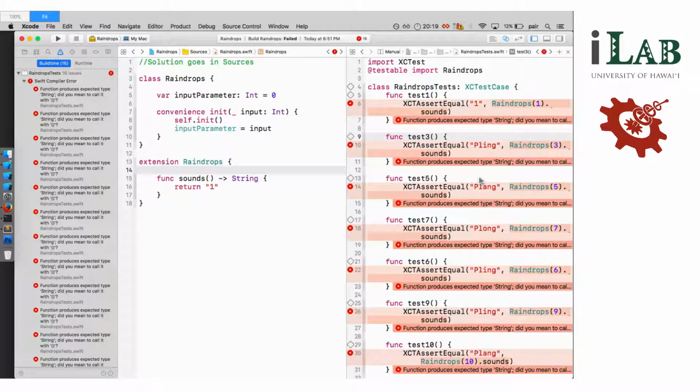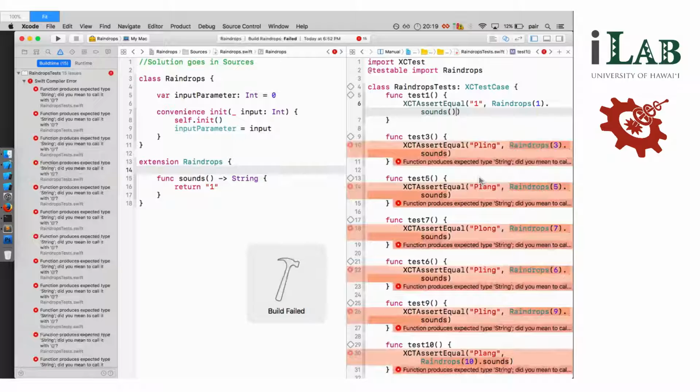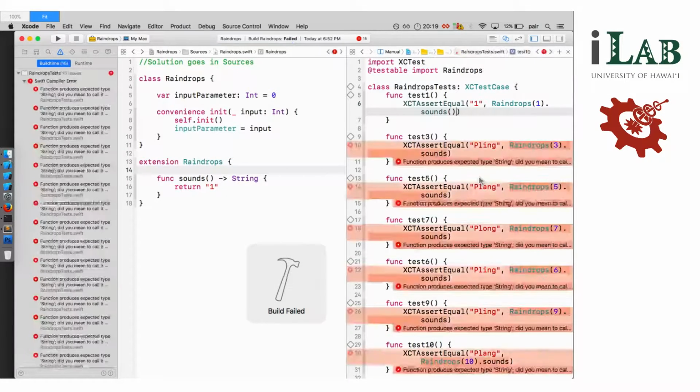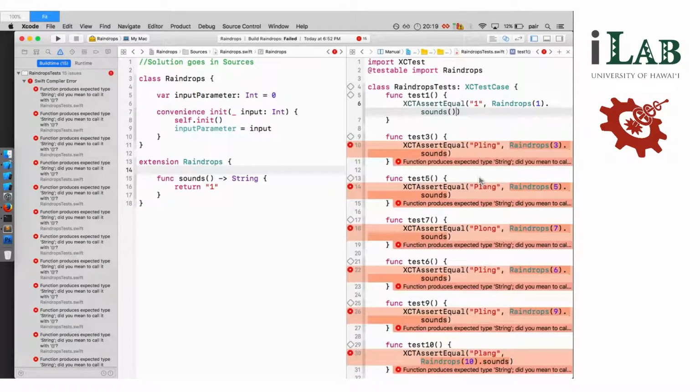So function produces expected type string. Did you mean to call it with? I'm just going to put it in. This is not going to be a solution, but I just want to see if it runs. If we put this in here. If it runs successfully, we should see what's it called? A check mark.